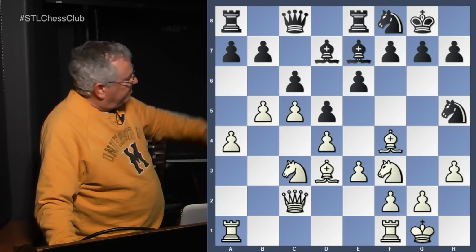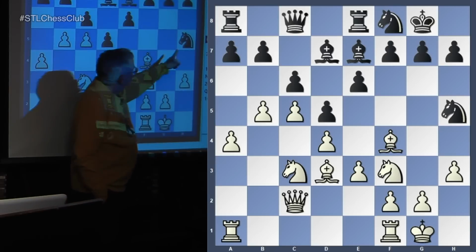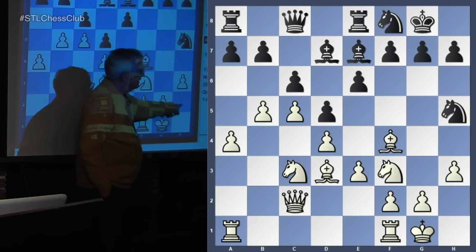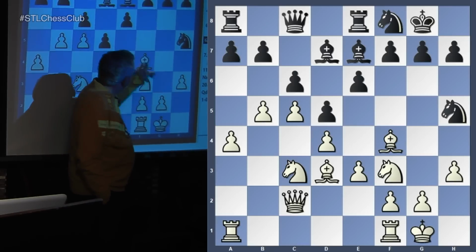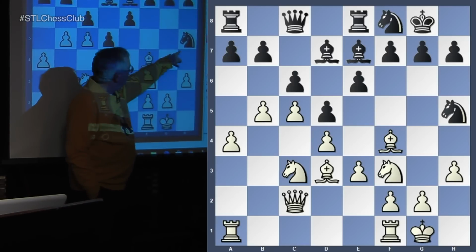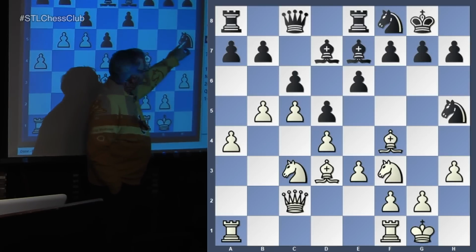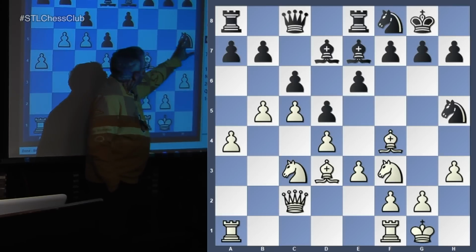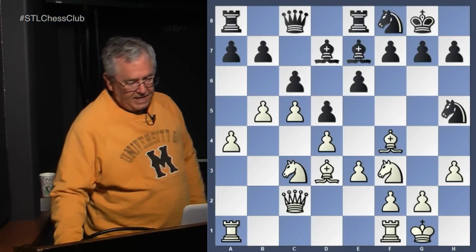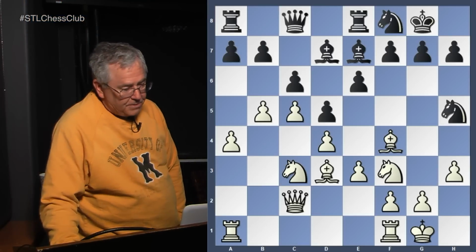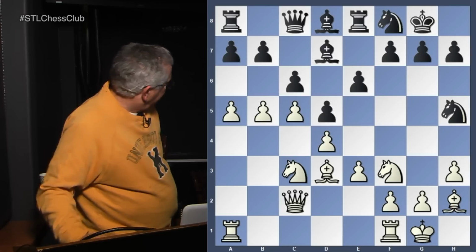Black plays there. Now, black should only have played this move if this pawn was here. Then he could take the bishop, and if the bishop moved here, he could take the bishop here. There's no purpose to this move. The bishop retreats here, and this knight is on the side of the board. It's on a bad square. So this is a mistake. Bishop retreats. Black retreats his bishop.